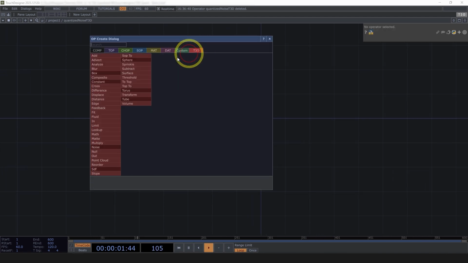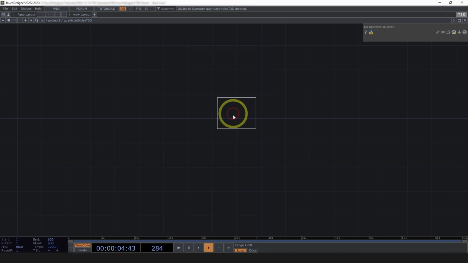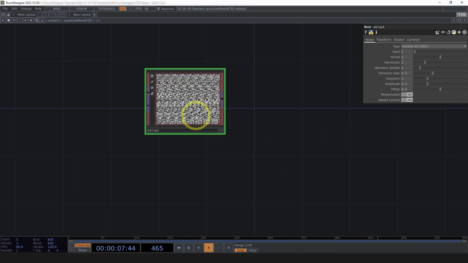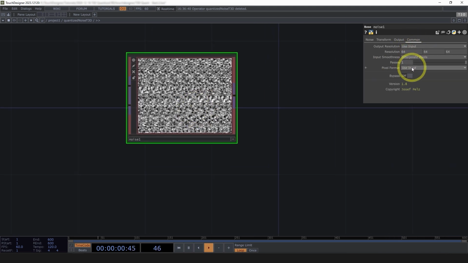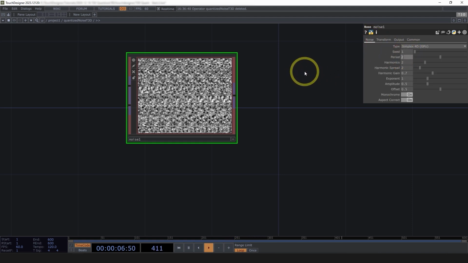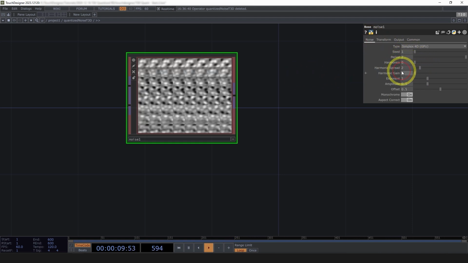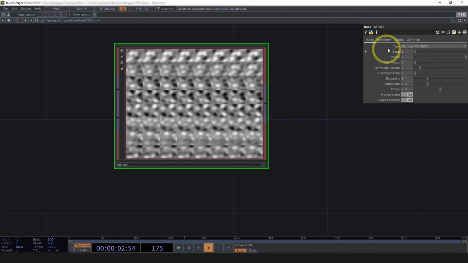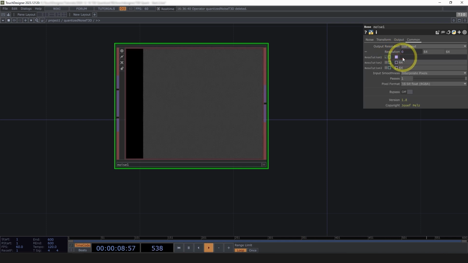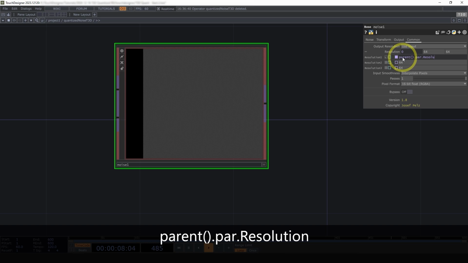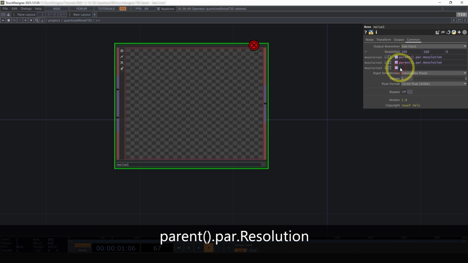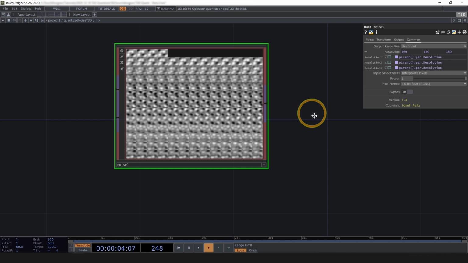And I'll start by creating a noise T3D operator. So this one on the common page, let's set the pixel format to 16-bit float. And then on noise, I'll increase the period to 2 and remove the harmonics, so I'll put those both at 0. I also want to set the resolution to my parent resolution parameter. So I'll choose bind, the purple button, or lavender, and I'll do parent.pair.resolution, and I'll copy and paste that for each of those 3 resolution values.